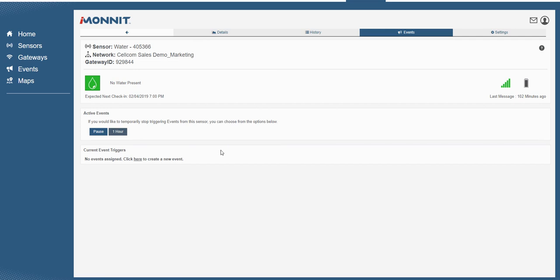Going back up to the top ribbon here, if we click on the Events tab, this is where the action really happens. And this is one of the great things about the iMonnit system. This is the part of the portal that will allow you to set up event triggers. So again, we are in our water detect sensor. If we go down to the triggers down here, it says no events assigned. Click here to create a new event.